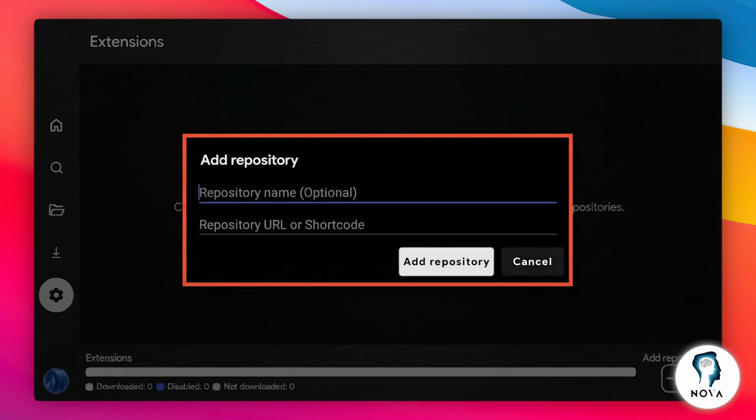You will now see fields for the repository details. In the repository name field, type any name you want, such as Mega Repo. In the repository URL field, enter the shortcode or full URL you copied earlier.